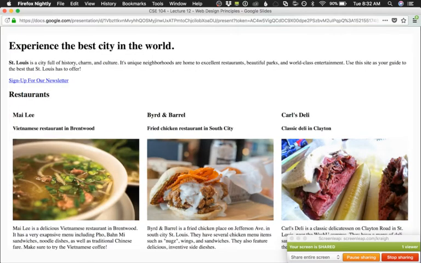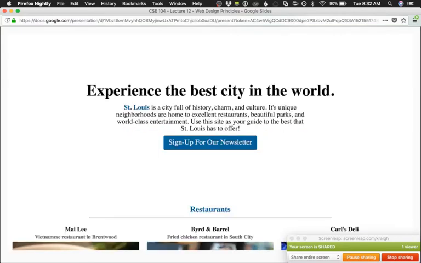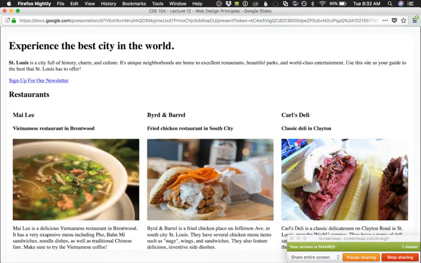Okay, here's an example. This was just an example of the city guide assignment that you guys did. So this is just kind of the pure HTML, right? So the heading, and we've got some text and a link. I've got a 3-column layout.